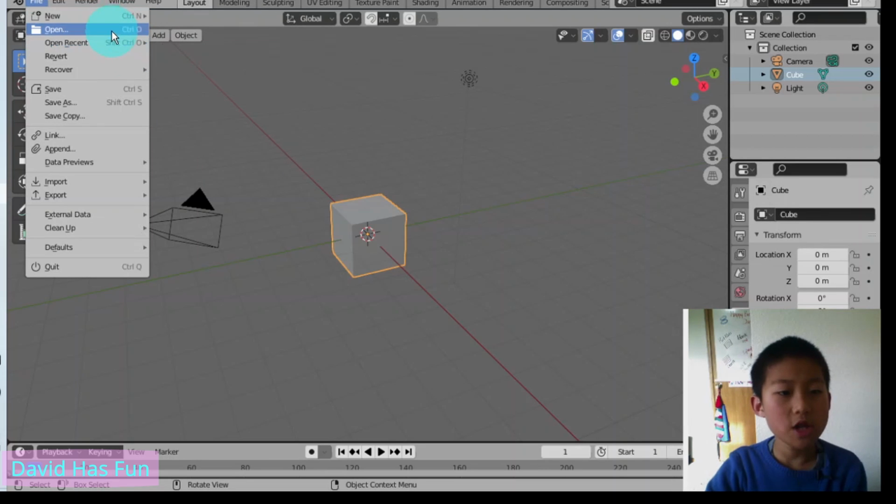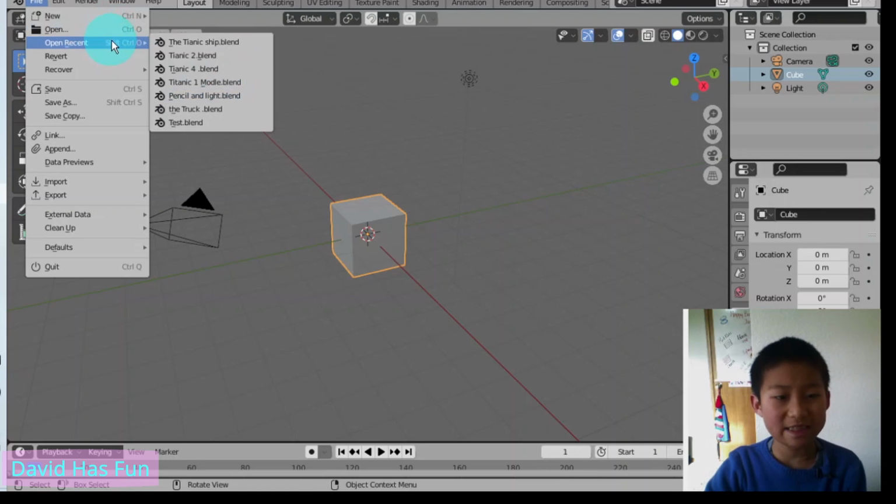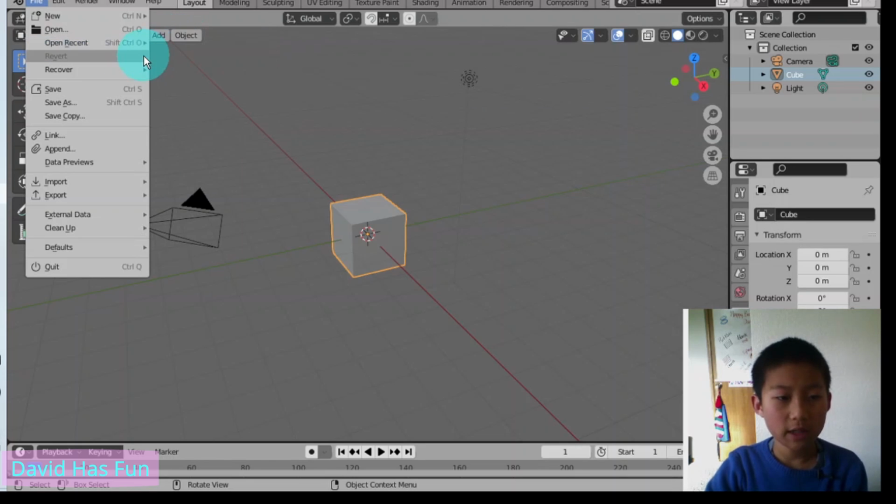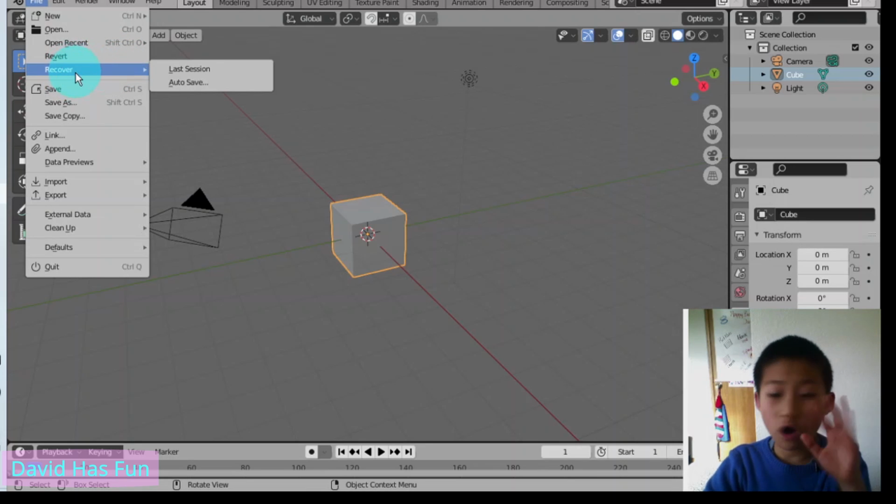Open a new Blender file. Then open recent. Open the ones that you often use, which is mine is Identity Blend over here. Those are some of mine. Now we've got revert. I don't need that, okay, because we don't often use them. Next we've got recover. Okay, recover.